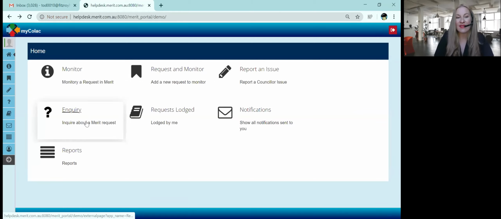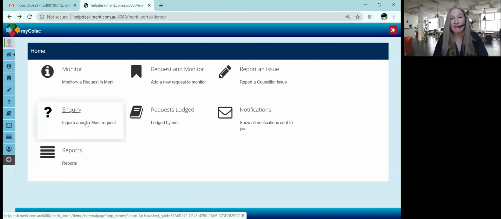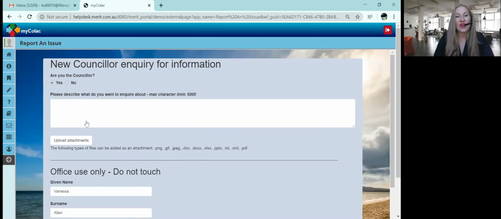Next, we have the inquiry tile. Now, this supports us to submit an inquiry for information. Once we click on that, we also have the same question as before. So, are we a councillor? And because we are logged in as a councillor, it is pre-selected as yes. Next, it's asking what we would like to know about. So please provide as much information here as possible.